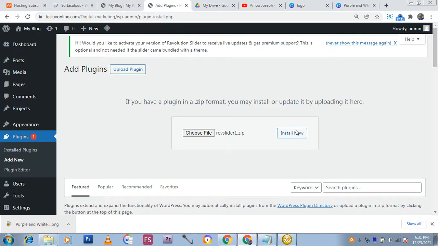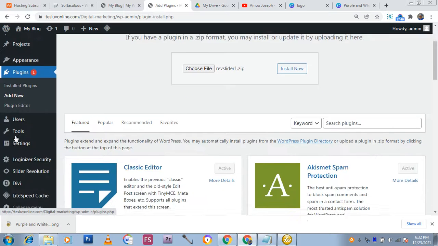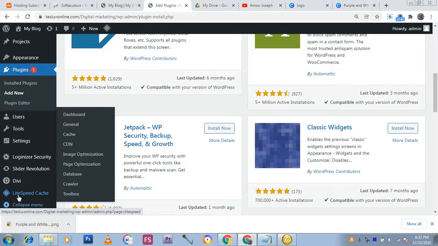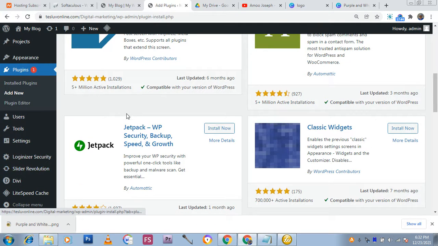So after I successfully install it, it's going to show me where I'm just going to activate it. Once you've activated it, it's going to come right here, right in this place. So in our next video, we'll be using Revolution Slider to design our header.